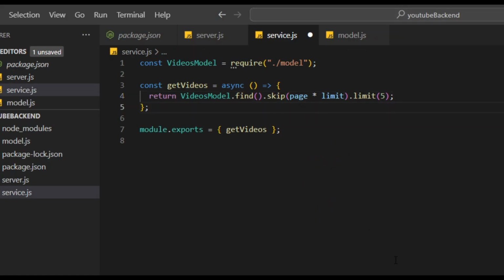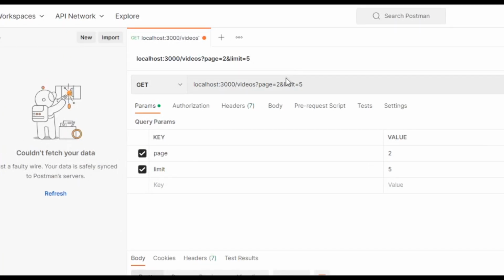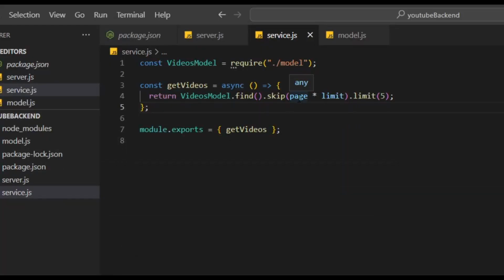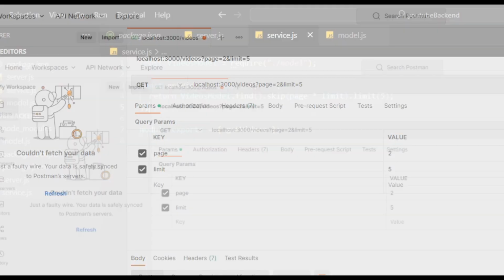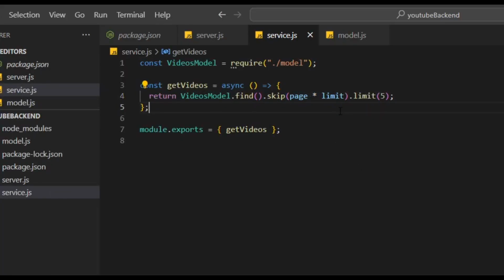However, here we have two cases. If our page starts from index 0, then the skip would make sense, because if we had page 0, for example, we don't want to skip anything. So here it should be 0. And page 0, meaning 0 times anything, would be 0, meaning we don't skip anything and we just retrieve the first elements here, the first 5.